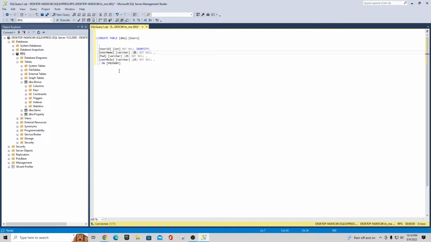And the ON PRIMARY command here just basically means that it's going to be created on the primary file group on the disk there. But I'm going to pause this for a second. I'm going to see if I can blow this up some so it's easier for you to see. Let me see if there's a setting for that.